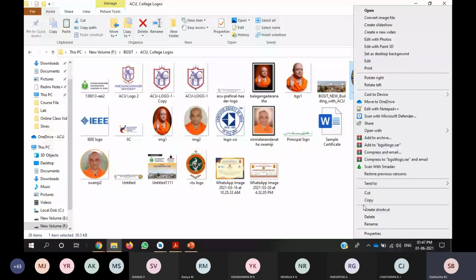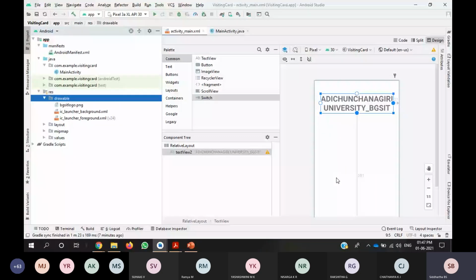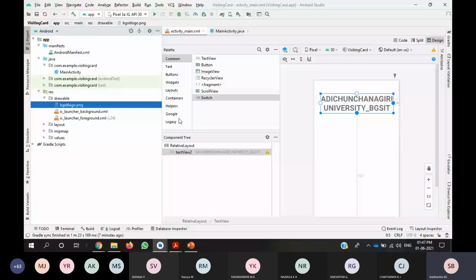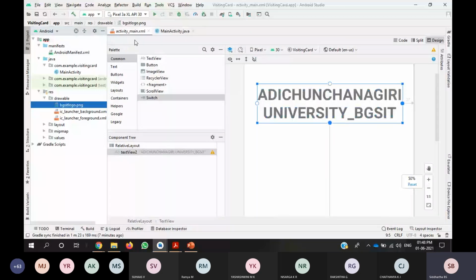Then I need one more. Preferably use just JPG files. Sorry, PNG. Okay, I have selected this particular logo. After doing this, you need to insert an image view. You need to have an image view here. So I will drag and drop the image view.